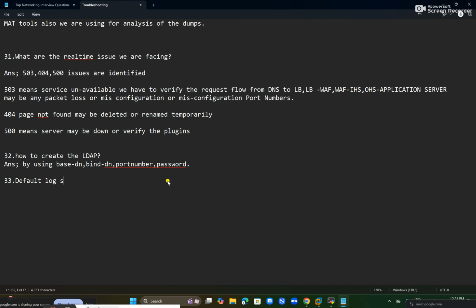The default log size is 10 MB. Okay, 10 MB.